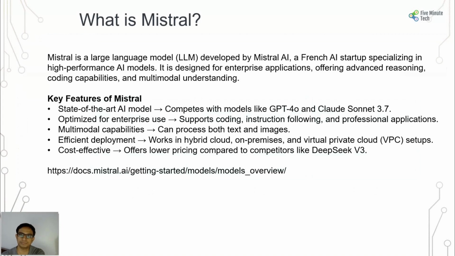Now moving on, what is Mistral, which we'll be using as an LLM in our system? Mistral is an LLM developed by Mistral AI, a French AI startup specialized in high performance AI models. It is designed for enterprise applications. It offers advanced reasoning, coding capabilities, and multimodal understanding. So all these three are available in this.